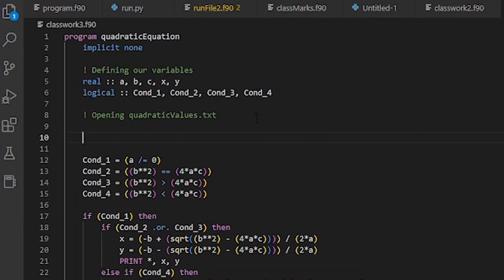So to open a file, we're going to use this open statement. I'm going to assign a variable to it to be able to locate the file that we're talking about when we're trying to pull something from the file later. I'm going to specify the name of the file. What's the name of the file? The name of the file is quadratic values.txt. Remember, it should be in the same folder as your Fortran file.